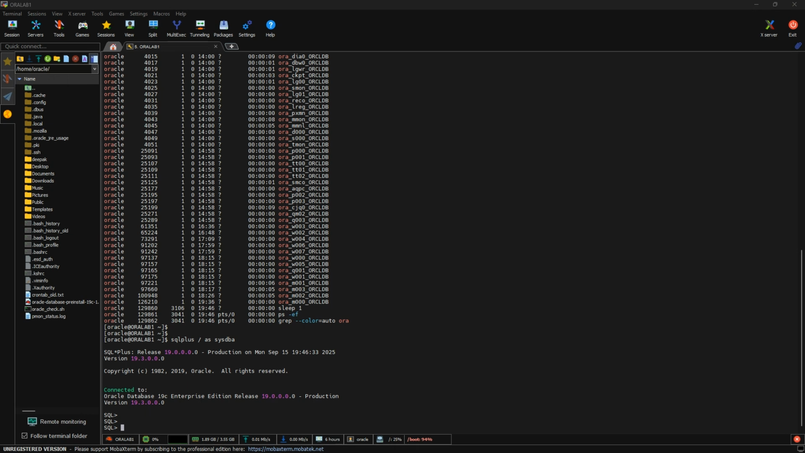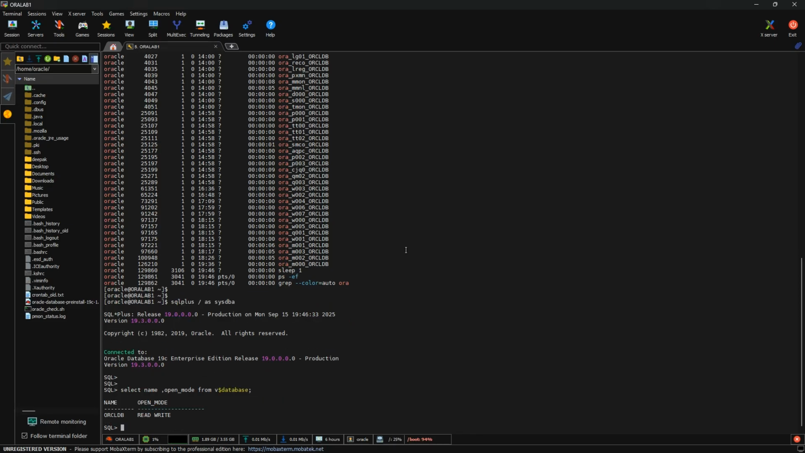How do you check your database is running or not? Select name, open_mode from v$database. Okay, my database is read write. My database is open and in a read write state, so I can connect and perform all my queries or requests to it.